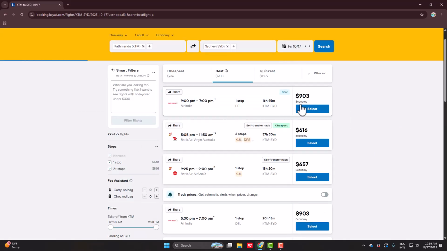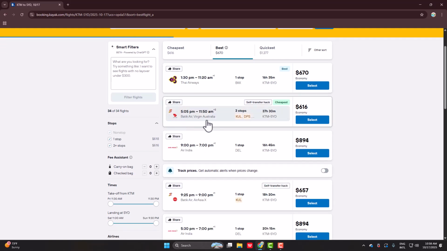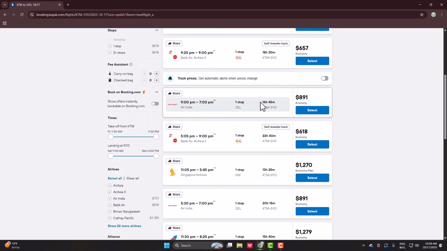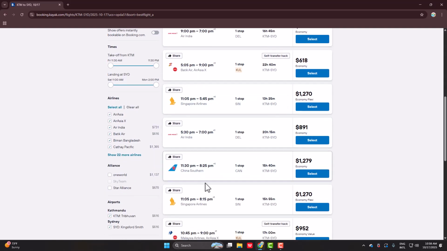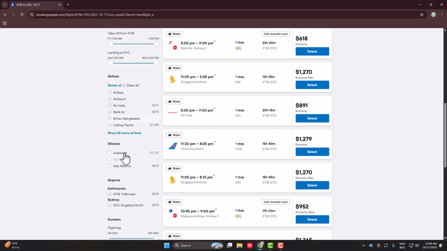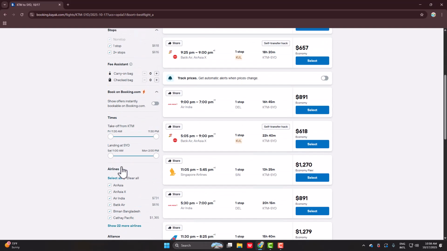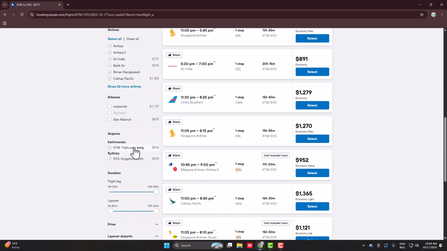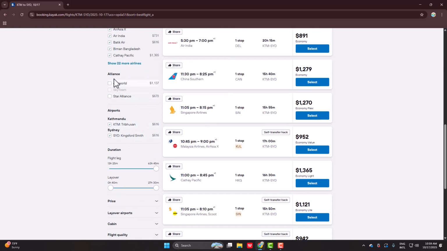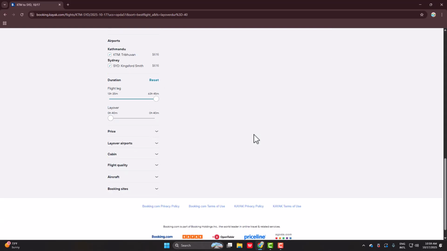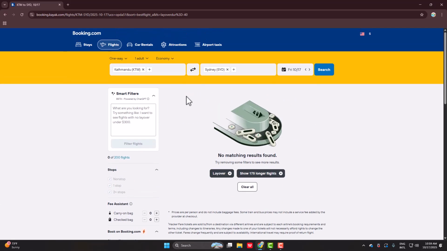It's going to show all the prices and all the airlines right over here, as you can see, and you can just select any one of it that you want to and go ahead and book it. You can also use these filters to select if you want some specific things like carry-on bags, extras, and for example other things like alliances, or layovers less than 40 minutes. As you can see, you can search for a lot of things like that.